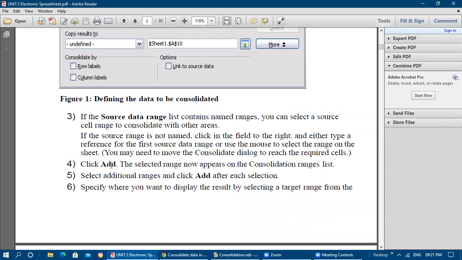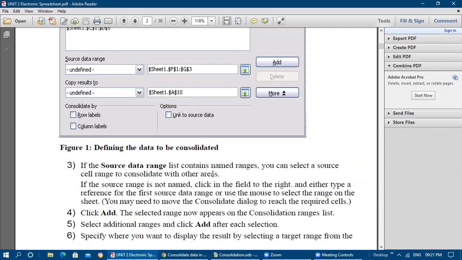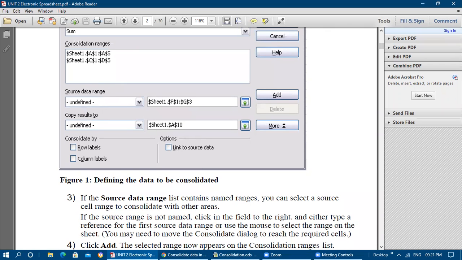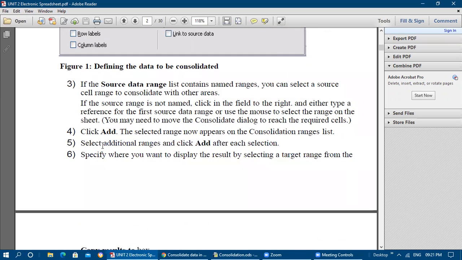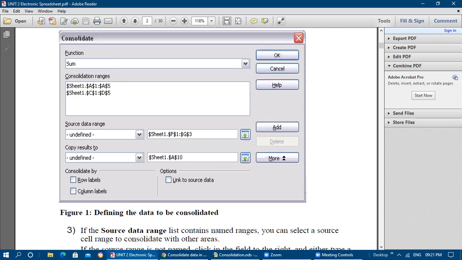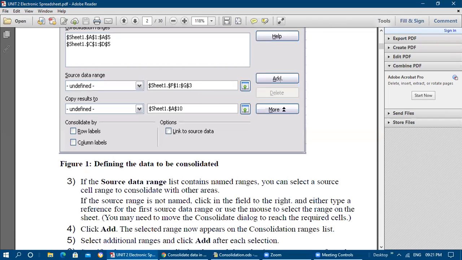Okay, so now we need to click Add. The selected range now appears on the consolidation ranges list. So under this consolidation ranges list, the first source data will get displayed, and the second source data also will get displayed after selection, and then you need to click on this Add option. Now after clicking Add, select additional ranges and click Add after each selection. Like that you can select many consolidation ranges here by typing the reference and clicking the Add option.